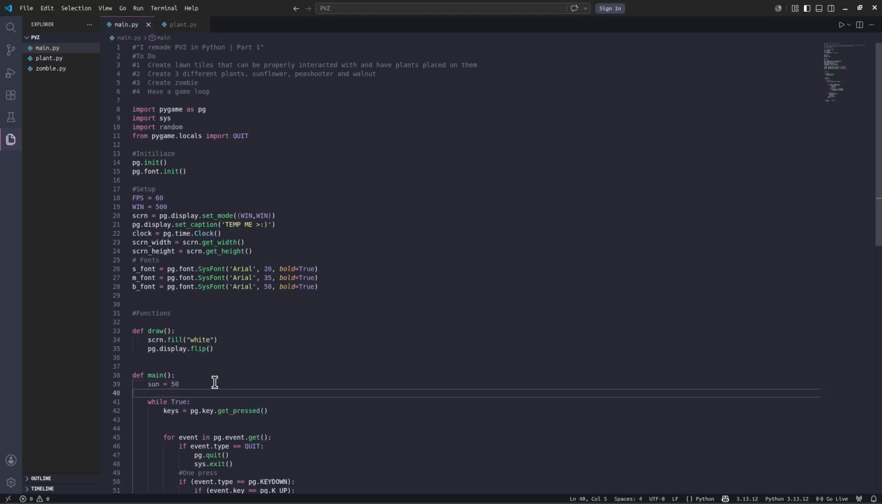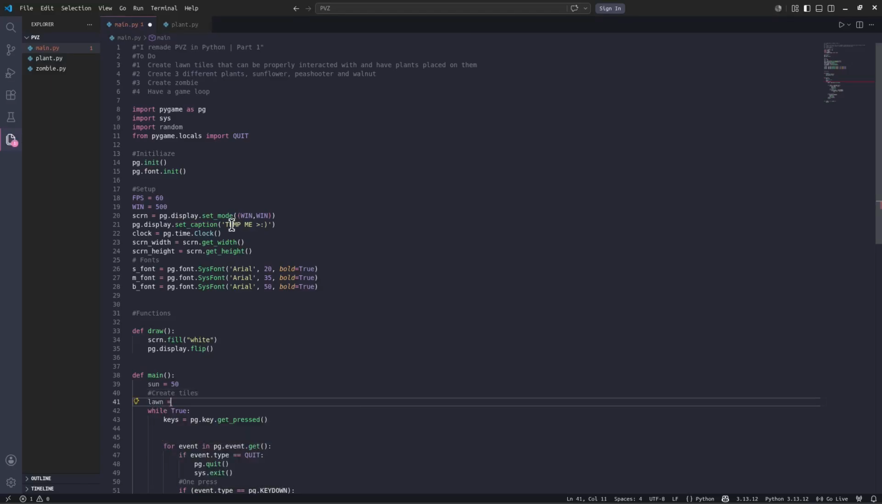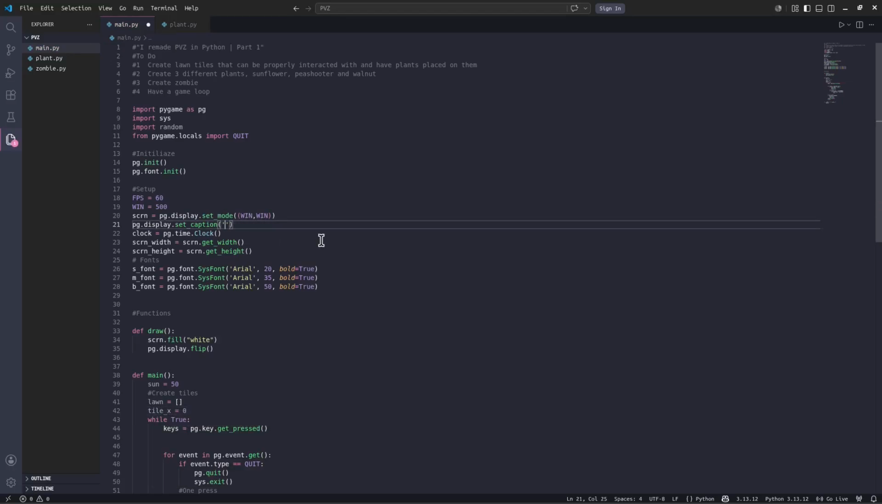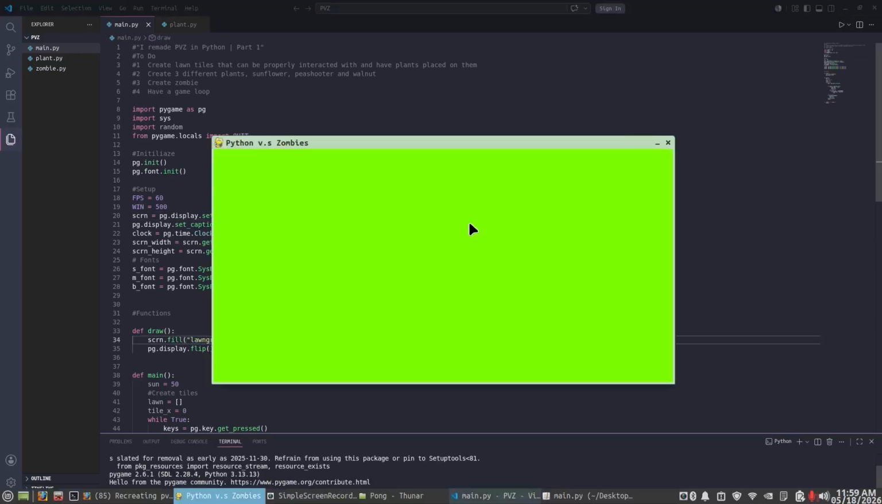I then went to main and created the sun variable, setting it to 50, and the comment create tiles. And also created the lawn list, which all the lawn tiles will be in. I changed the name to Python vs. Zombies, so I thought it was kind of funny. And created the tile x variable, which equals 0. I also changed the window width to times 2, so we can have more of a landscape view. And I changed the screen to a long green fill, which was just temporary.